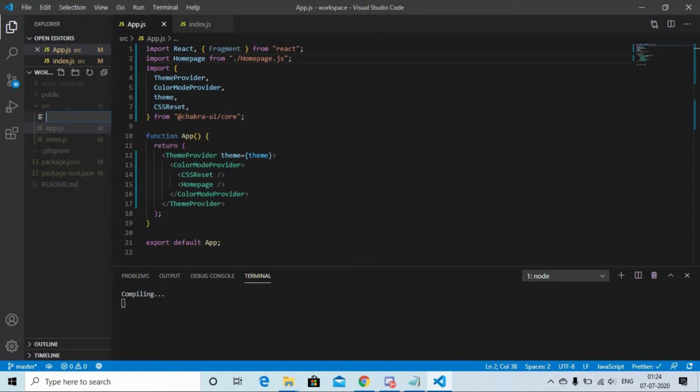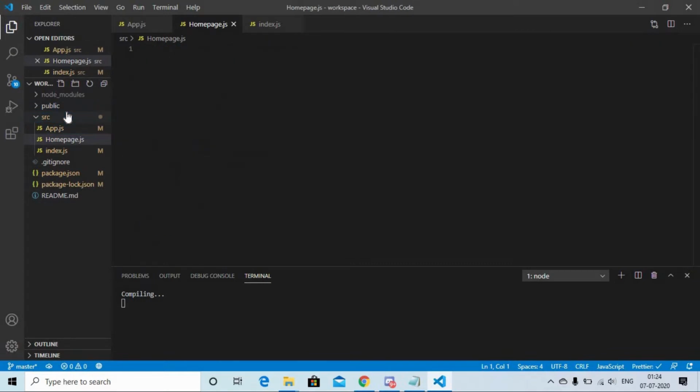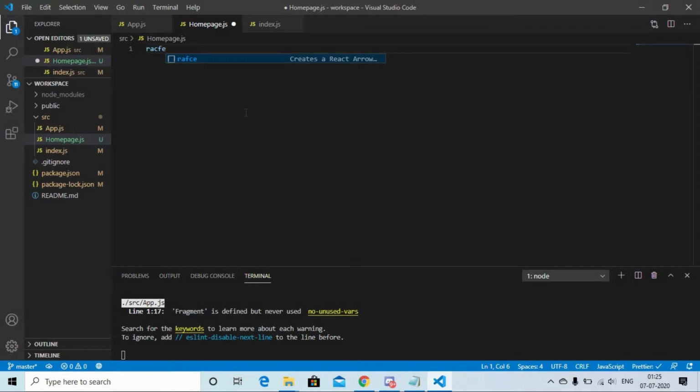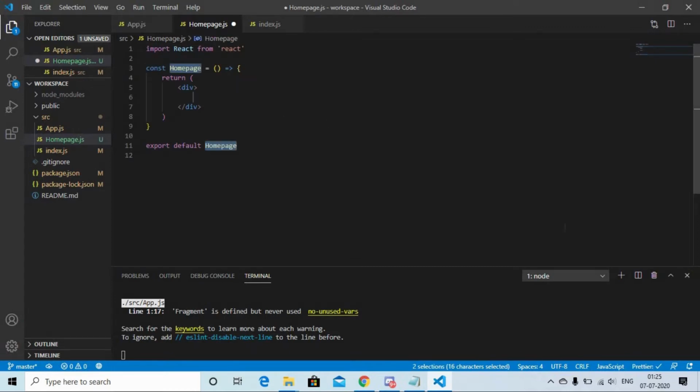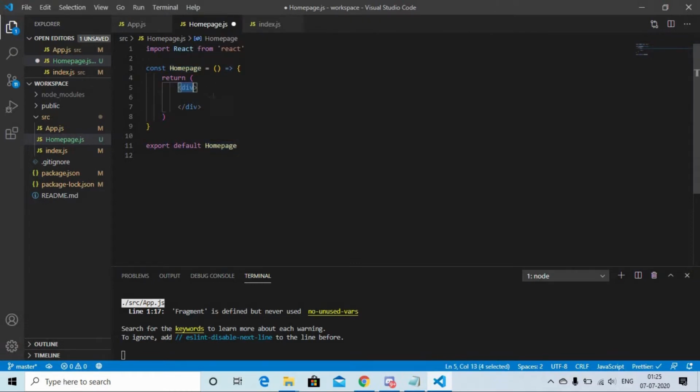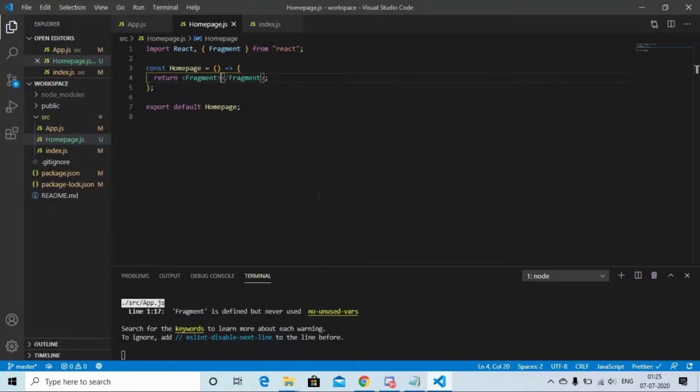So here we go, homepage.js. I'll use my ES7 React Redux snippets to make a React component for me. I'll just type in rafce and hit enter, and here we go. I'll set the spaces to 2, and for now just make a fragment. Now everything is formatted. If we look there, we can see nothing because we haven't done anything yet.